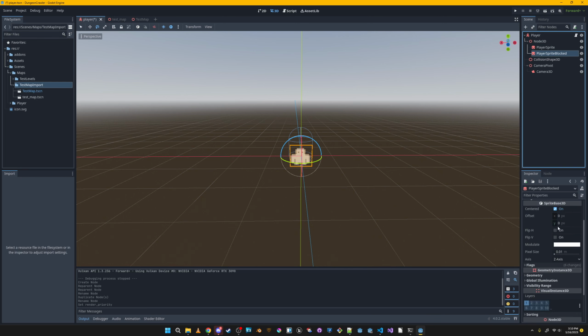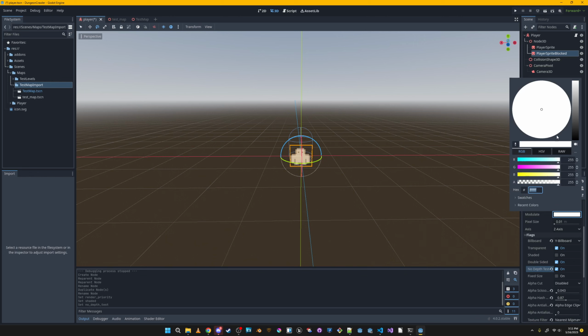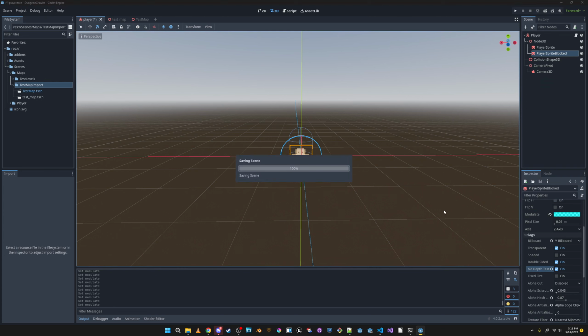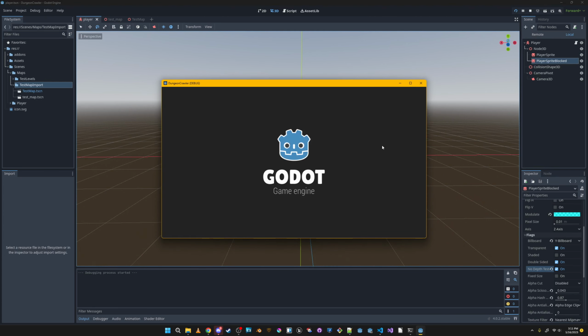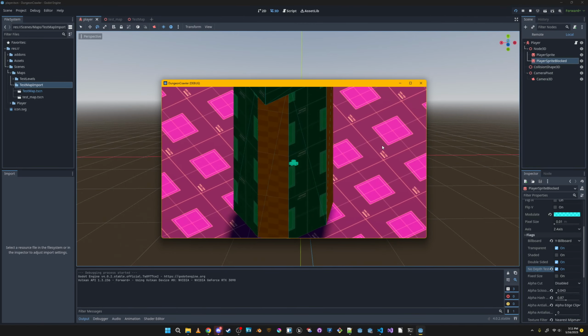And the player sprite blocked, we'll keep it the same render priority. But what we are going to do is make it unshaded and no depth test. And also change this to a lower alpha, maybe about right here or something. And then maybe make it a bit blue. And then now we'll be able to check if we're able to only see that. And boom, now we can actually see ourselves through the object.